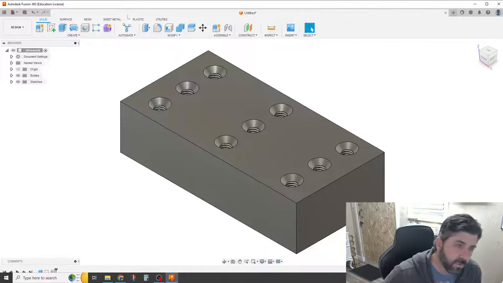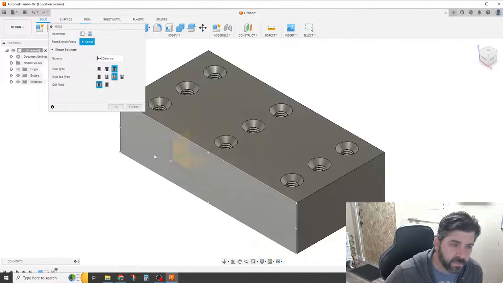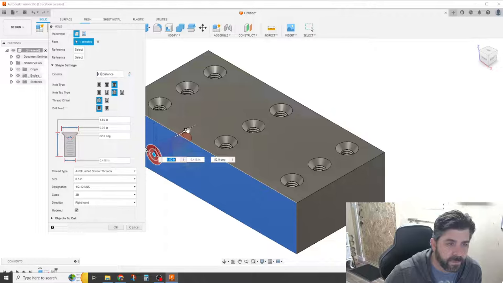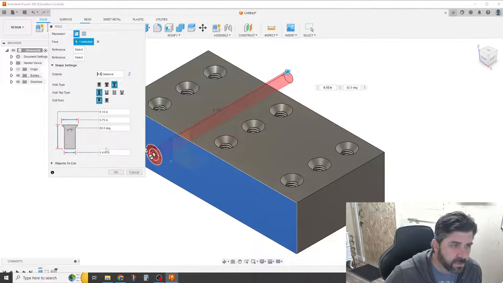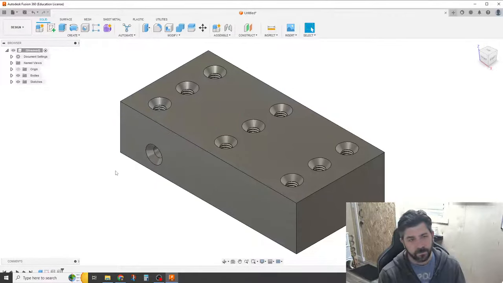Again, you can go through and do another hole. Let's say you wanted to throw something on this face, and run this all the way through, just a straight through, not even thread it, and hit OK, now you're good to go. So there you go. That's the whole feature. Not much to it. Pretty simple.